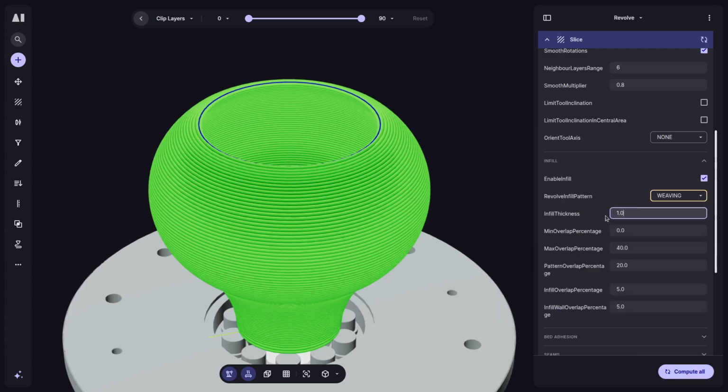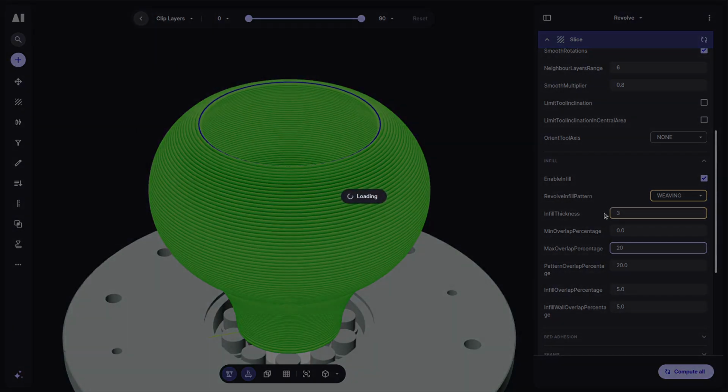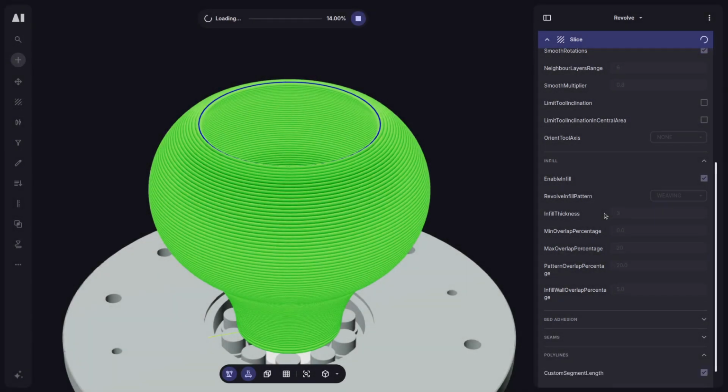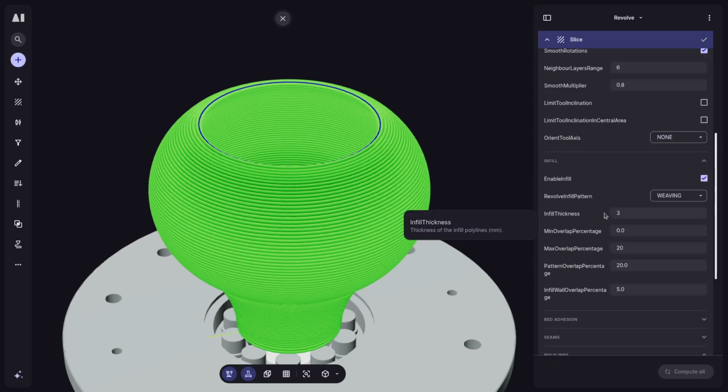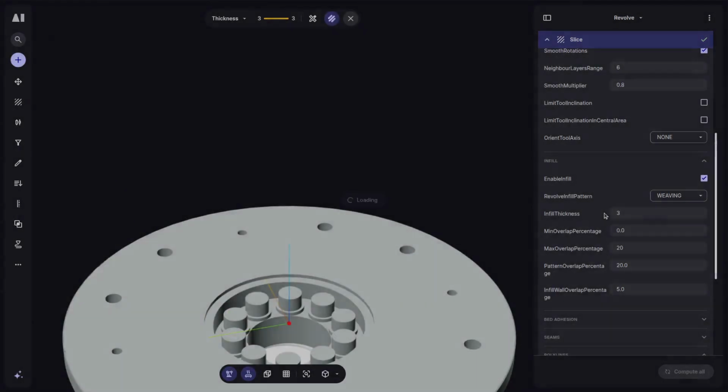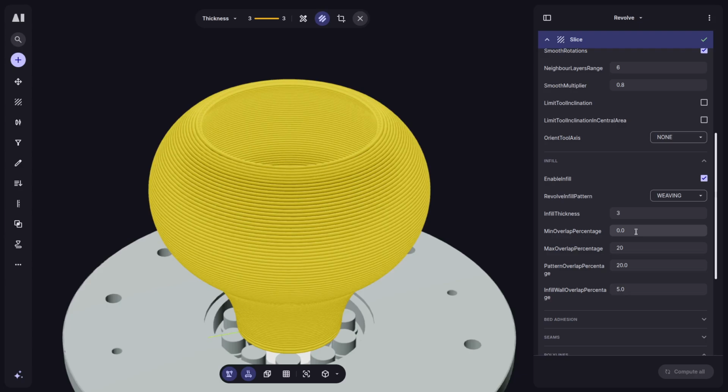When we use weaving, let's say we have 3 mm line thickness, and we have a minimum overlap percentage, which is 0%, and a maximum that could be, for example, 20% of overlap. The maximum overlap you will have usually internally on the inside, where the radius is smaller, while the minimum overlap percentage is what you will have externally.